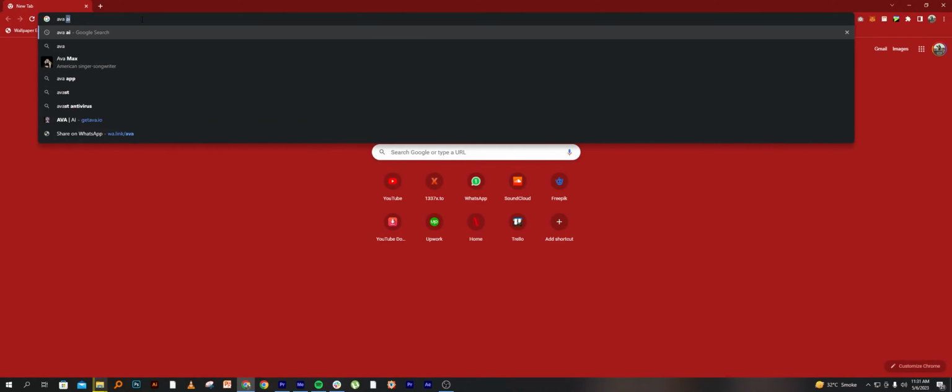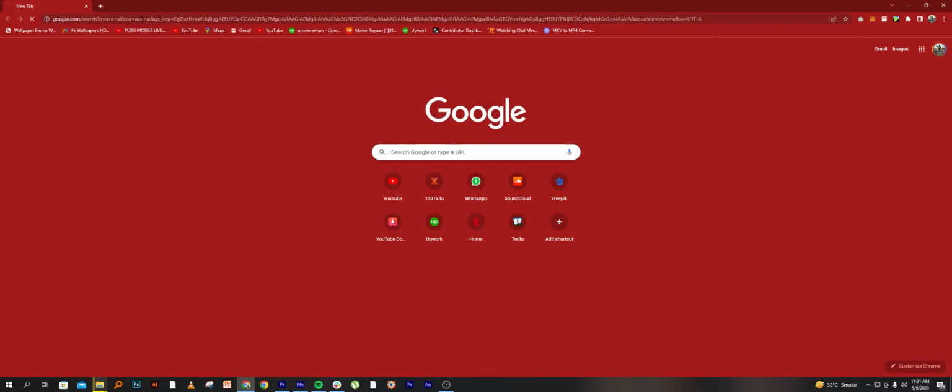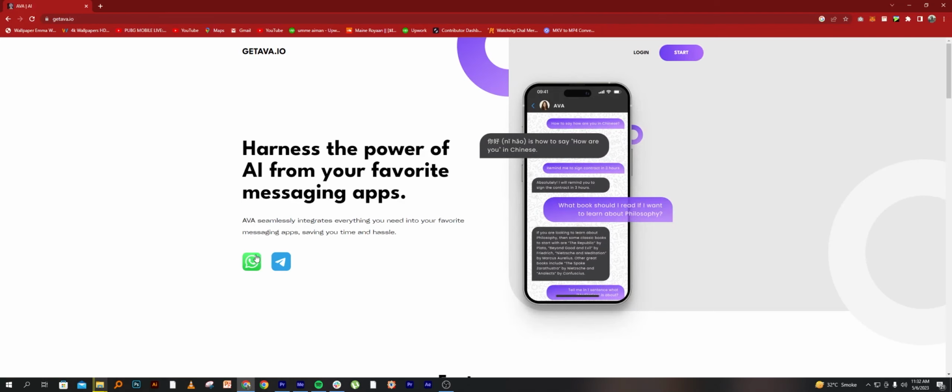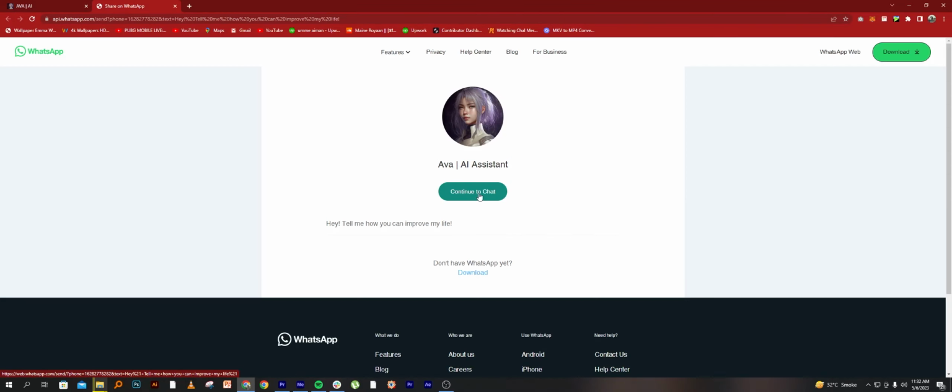To start, open your browser and search Ava AI. Click to open getava.io. Here you can see the WhatsApp icon. Click on it and then click on Continue to Chat.